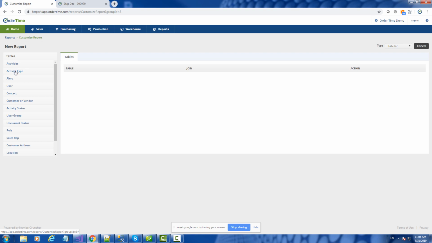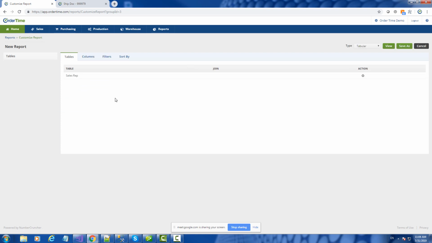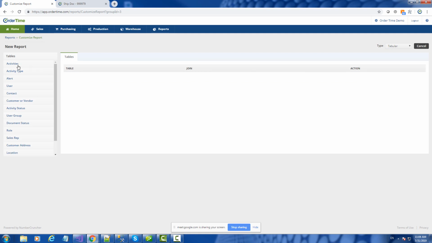And of course, we see things like activity type, the alerts, the user, the contact, anything that's connected to the activity. Now, using this report source grouping, I can also report on, let's say, the sales rep. But you can see how all the other tables disappear because the priority of the sales rep is not very high with this report grouping. But if I add the activities, you can see that now I can add more tables.